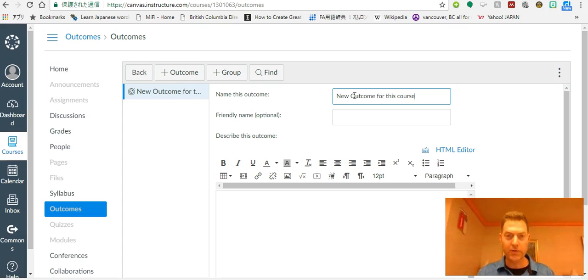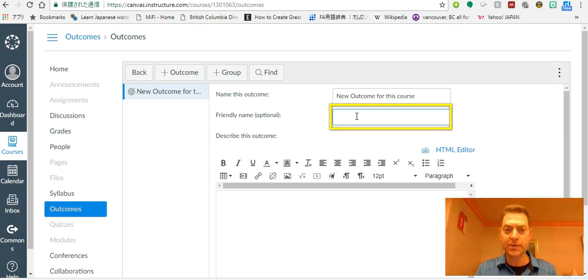If you allow students to view Learning Mastery scores on the grades page, they will see the name of the outcome. However, you may want to create a custom, more friendly name. To create a friendly name for students to view, enter a name in the friendly name field. This is an optional field. I'm going to type in learning outcome for this course.